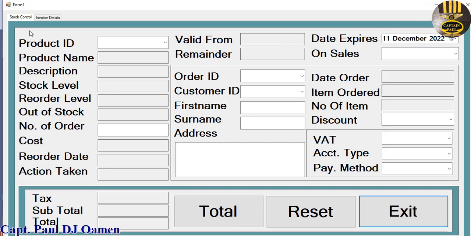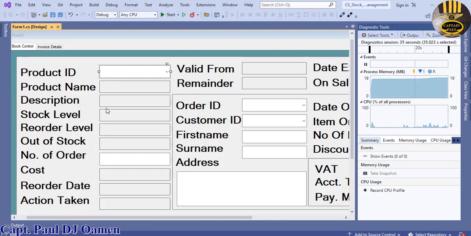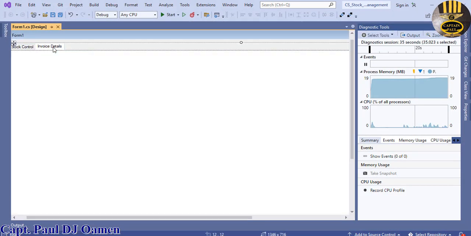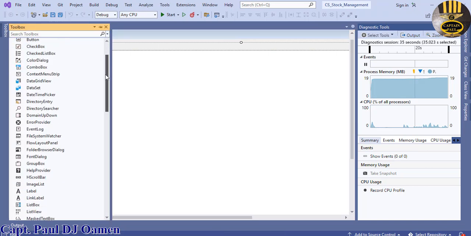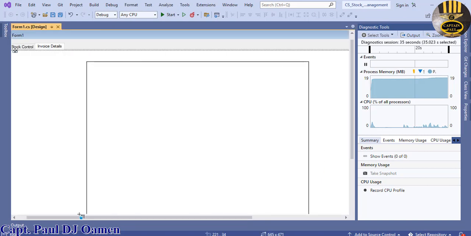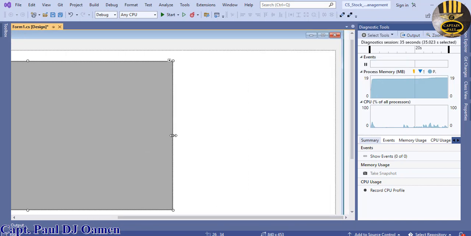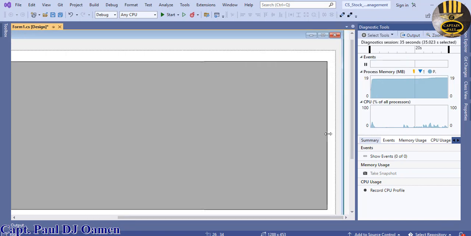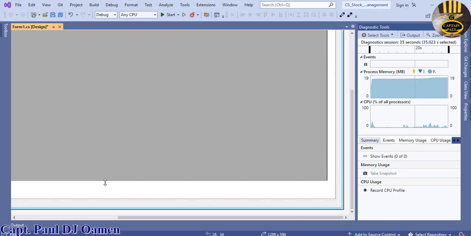So that's good. So you see this other tab, let's add a data grid view in there. So I'm going to click in there. Now let's go in here and grab hold of here. Data grid view. There we go. And just drag it there. That one is easy. So there we go. That's where my table of information, everything will be displayed.